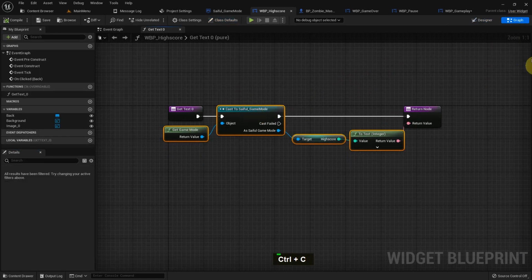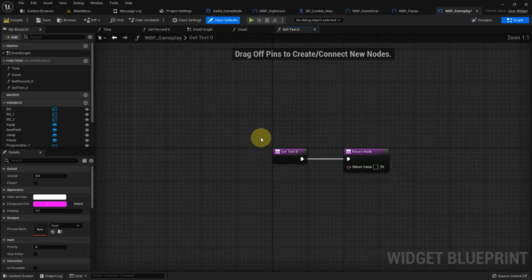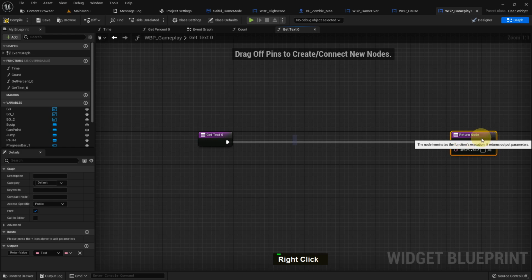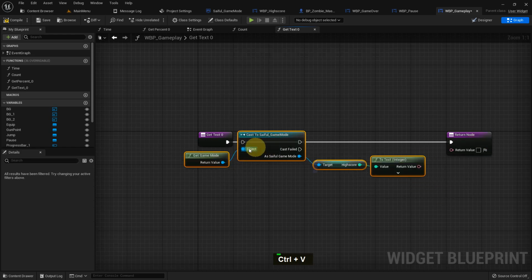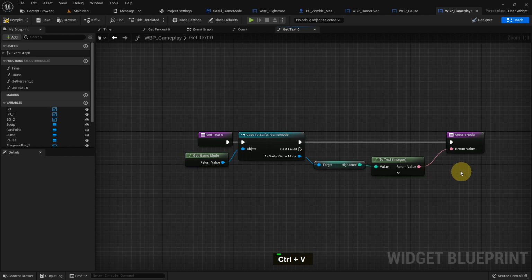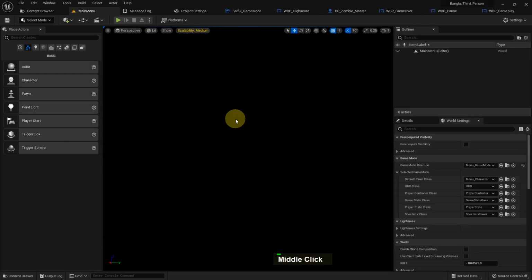So go to the high score and copy this and bind with this. That will work perfectly. Control V, paste it, add with the return node, add with the return value, compile and save all.